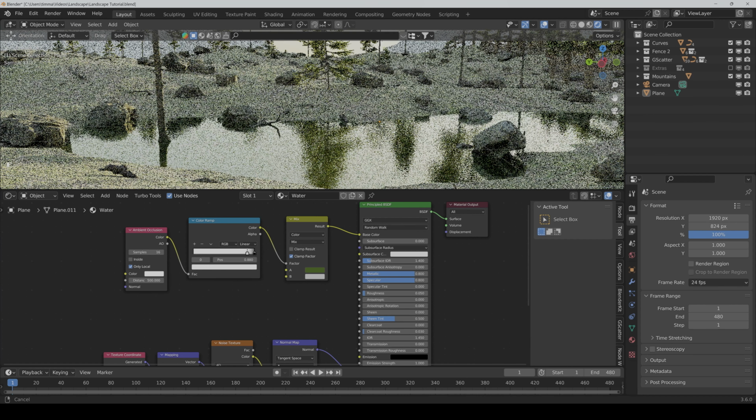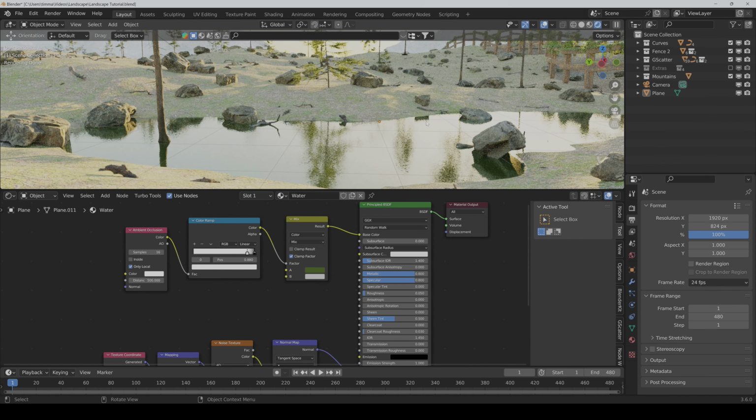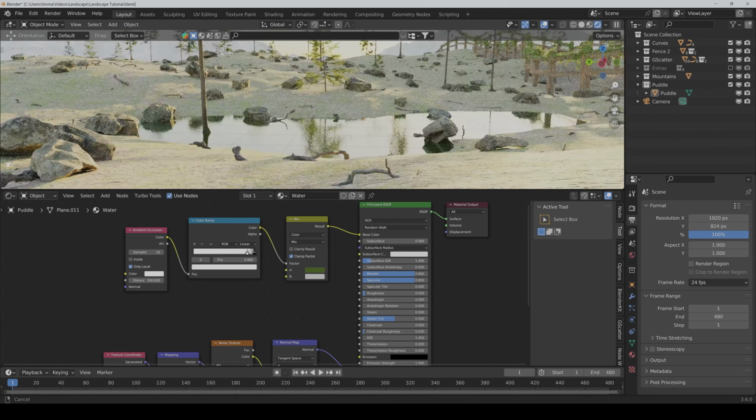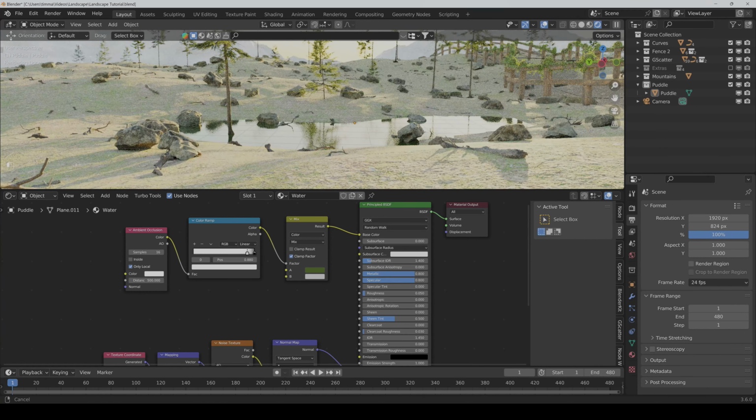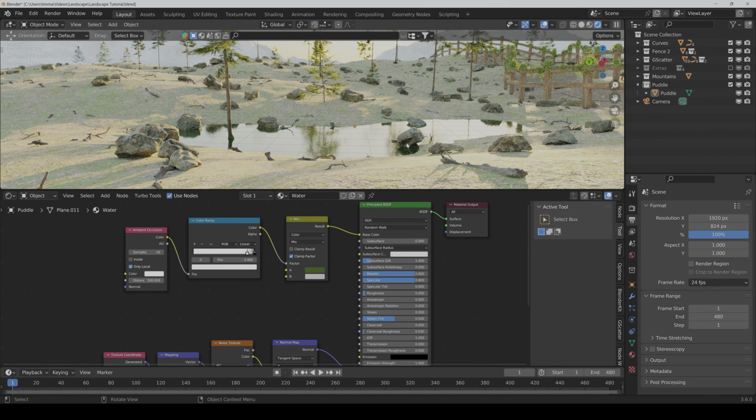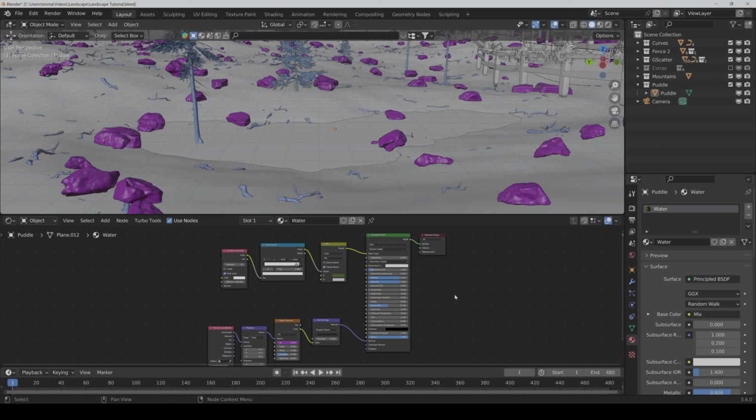All right, perfect. Now we can also rename our object to Puddle, make a new collection, also call this Puddle. And now it's quite nice. But what are we doing if we don't want to have anything scattered where the water is?